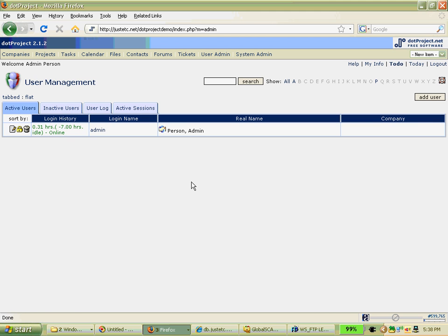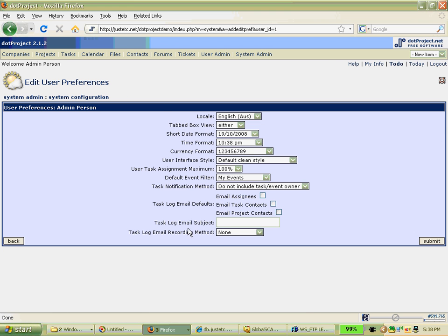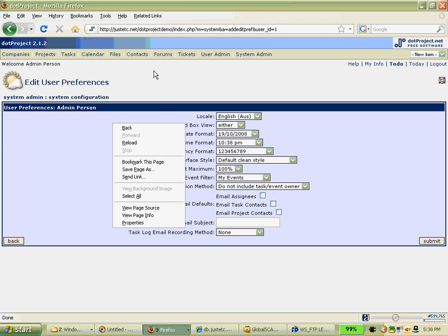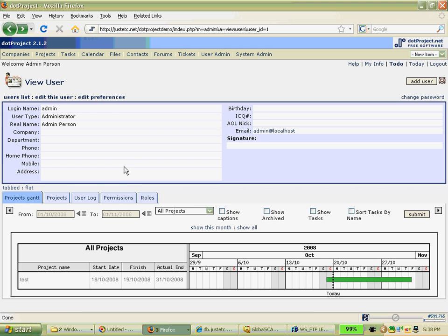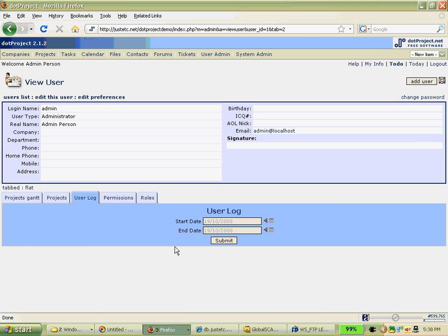User administration, here you can create all the users and provide permissions to the user. This is the active user. You can change the password, edit this user, and edit preferences for this user. And projects for this user, user log, if he has any log or not.